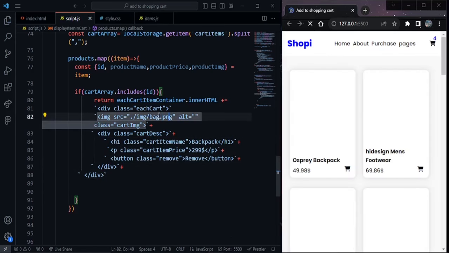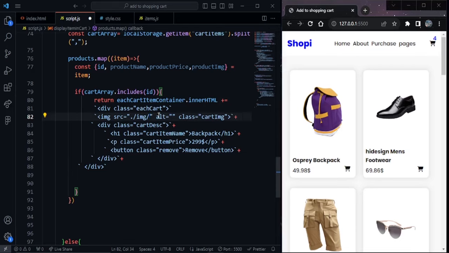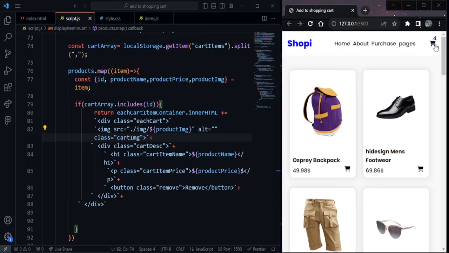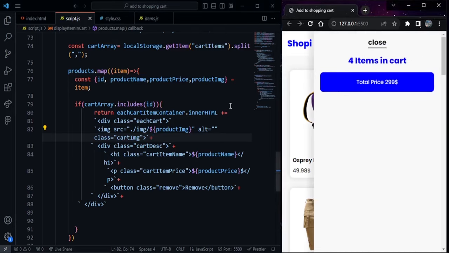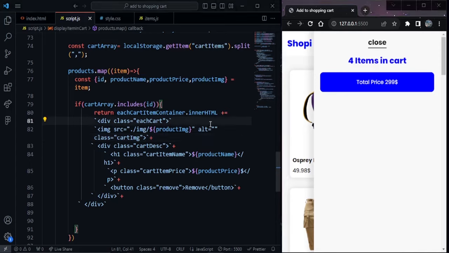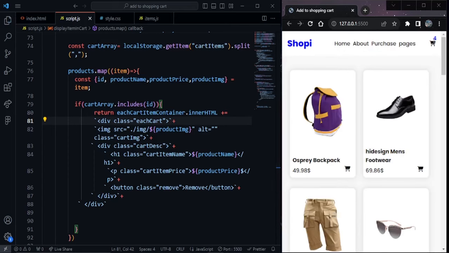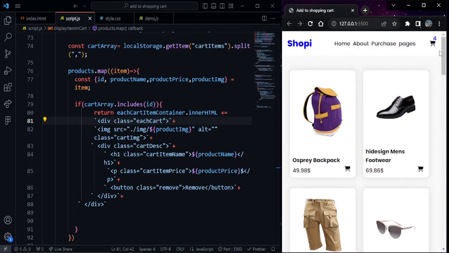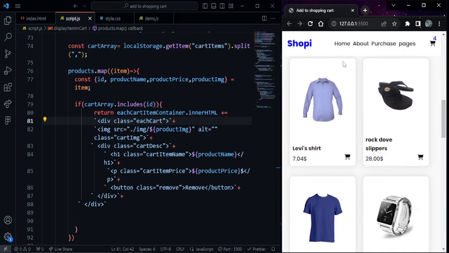And change the item image by using this product image. And check over it. It's not working. I forgot the plus sign over here. Just add the plus sign and now it works. If I add another item, this navy shirt, now we have 5 items.